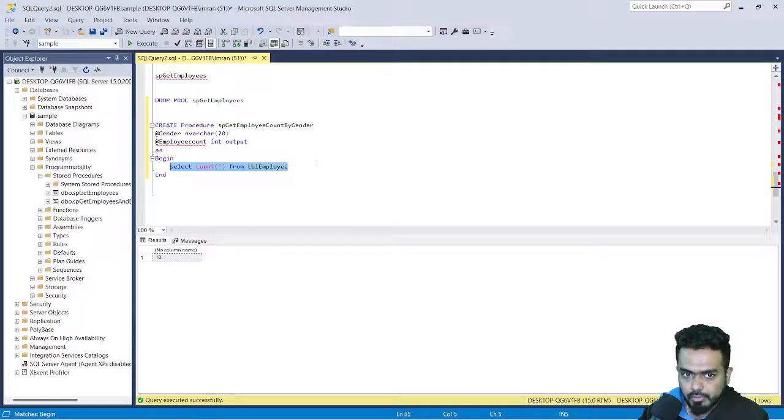So if I just want to have where gender is equal to male now. Okay, if I just try to run this query, you can see I'm getting 7. So out of 10, we have 7 males.